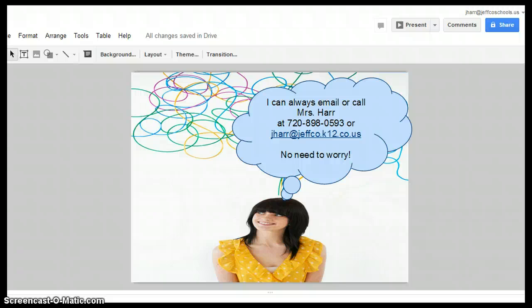Fun times with Google Docs and Mrs. Har's class, labeling the brain. Let me know if you have any questions. Thanks, everyone.